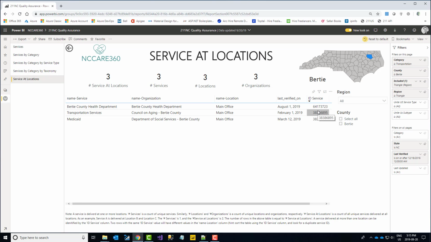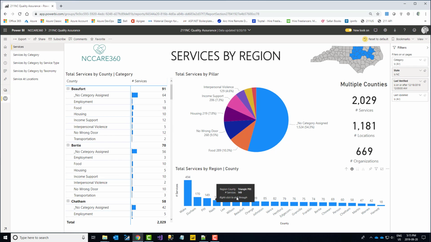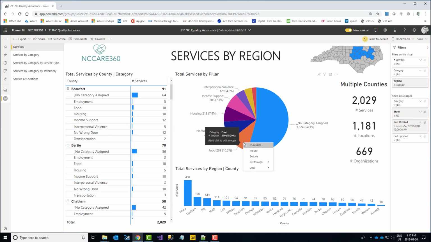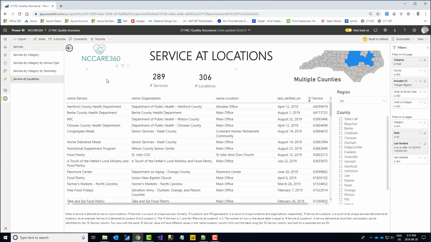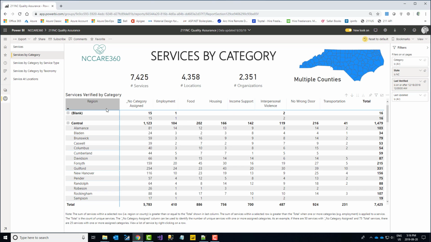But the idea here is that we can drill up and down through the resource repository simply by right-clicking. So keep that in mind, because you can right-click on any of the visuals and it brings you to the exact number of services or the listing of services for what you click on. In this case, I right-clicked on food, 289 services. I want to see what those services are. Right-click, and here we are with the 289 services for that particular county.